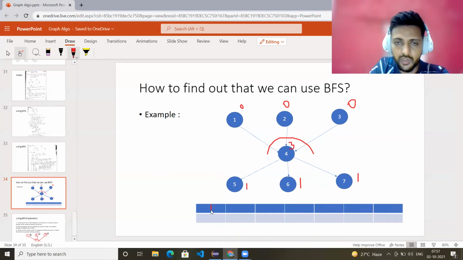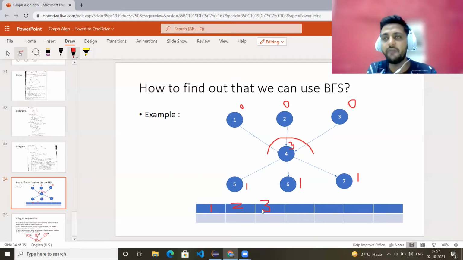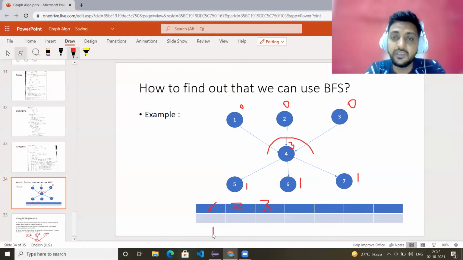So we will insert 1, we will insert 2, we will insert 3, because all of these have in degree as 0. Now what you need to do? Again, apply the same logic of the BFS. So you will delete the first node of the queue, you will print it out. Now you will check all of its children, okay? But once you delete the node from the queue, you need to decrease the in degree of all of its children by 1, okay?